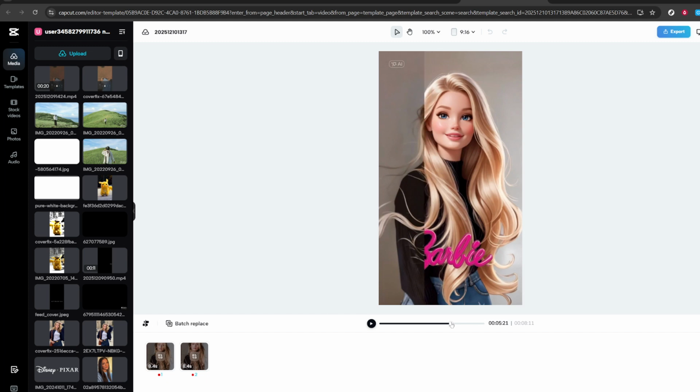If the template applies a cutout, check the edges and refine so hair and shoulders look natural. Preview to make sure the transitions don't crop your face. If they do, nudge the position until it feels balanced.